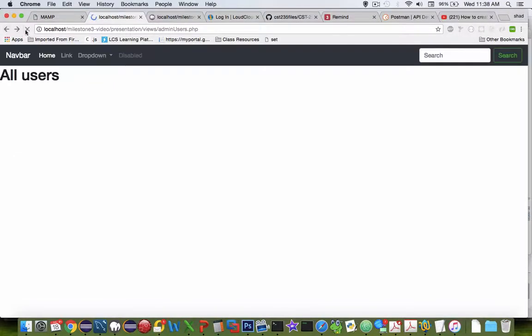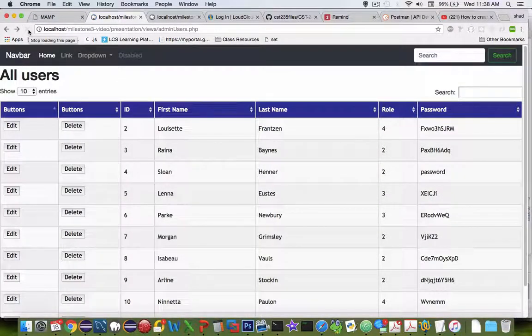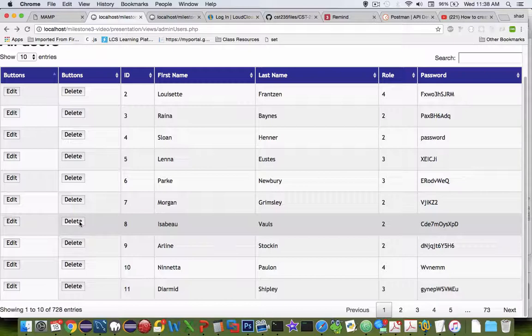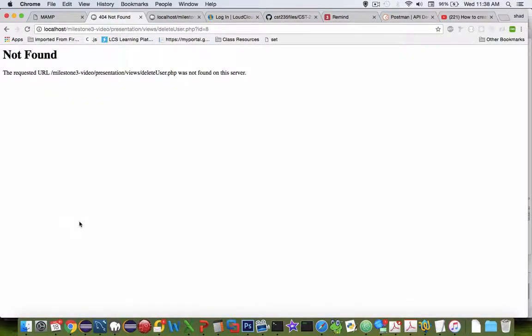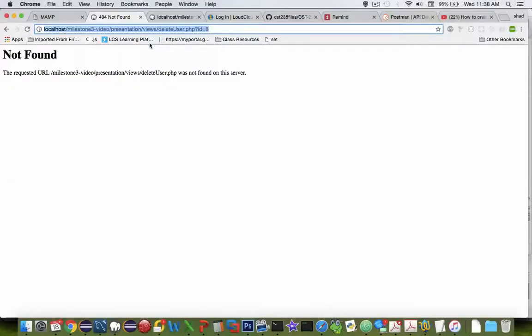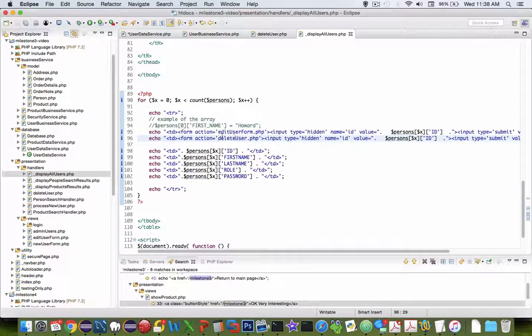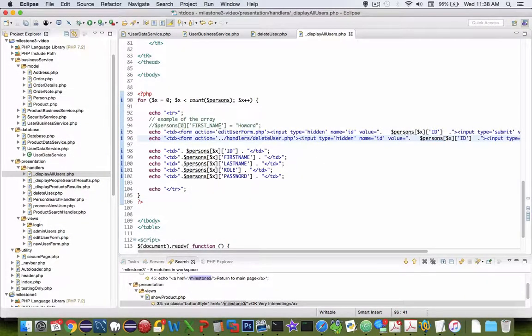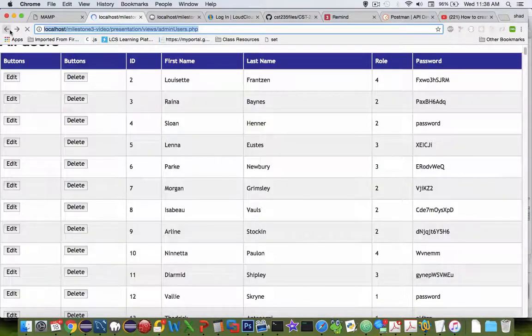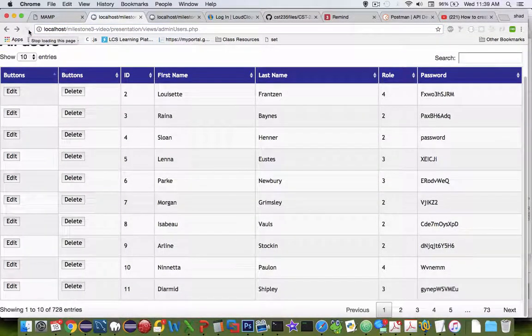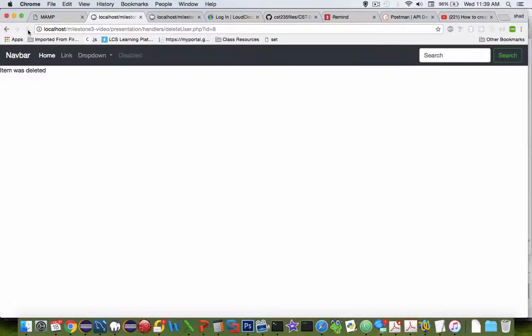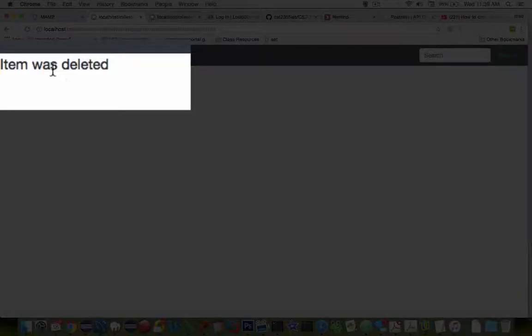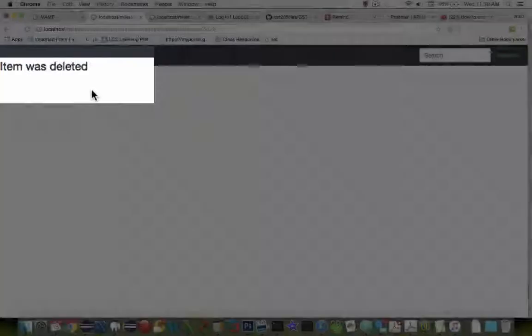So let's come back here and let's refresh our page, and I'm going to delete user number 8. Now you can see that it says it can't find it, so we're still in the views folder. So we need to go back and change the URL. So let's go up one folder and then go into handlers and try it that way. So let's refresh it again. Okay, and I'm going to try it again. Okay, so now I got a message that says the item was deleted.